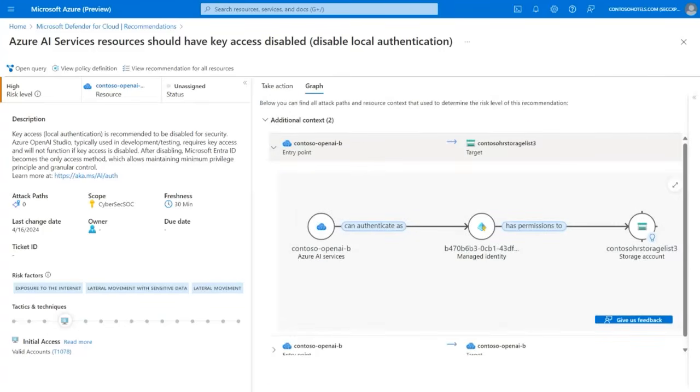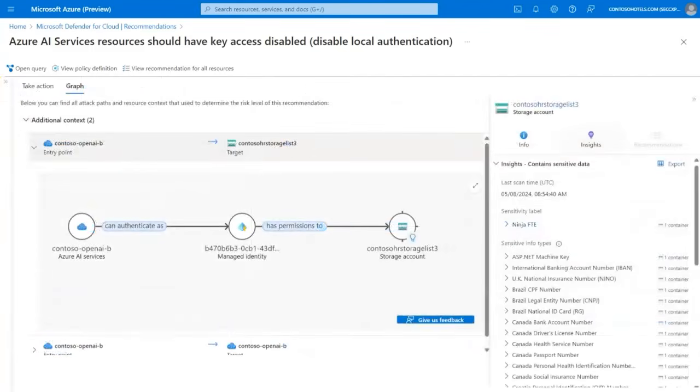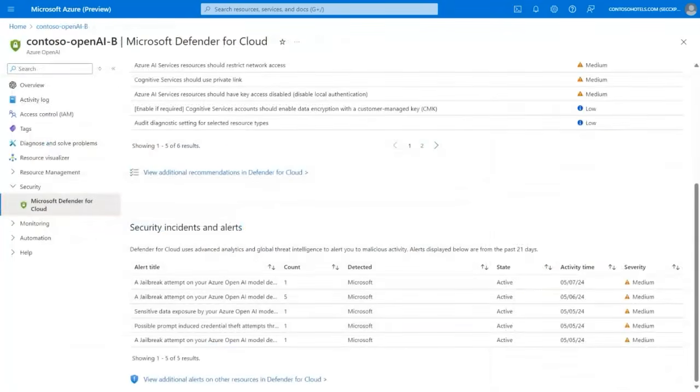I can view the attack graph for the attack path and the resource context that determines the risk level of this recommendation. So it gives me all the details that I need as a security admin. I click on the storage account and discover that it contains sensitive info types, which could have an impact if the attacker is able to get access to this particular storage. Again, under the resources, I can view all the security incidents and alerts.